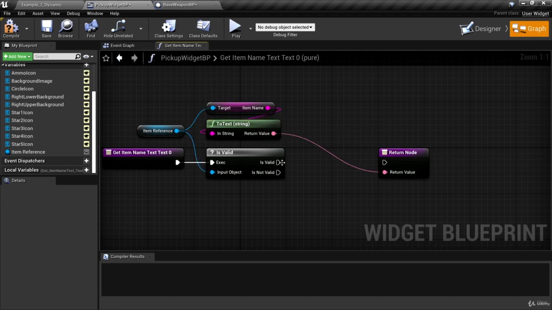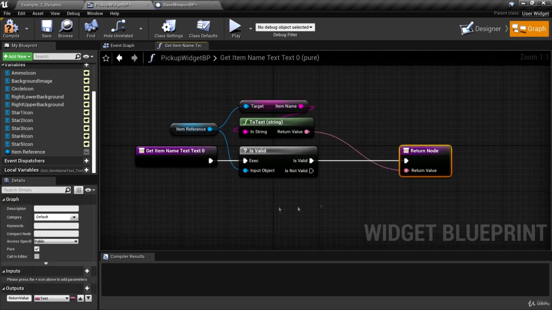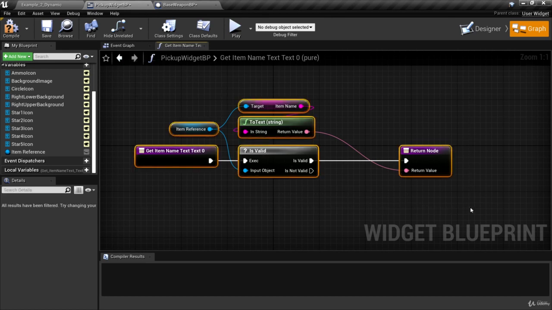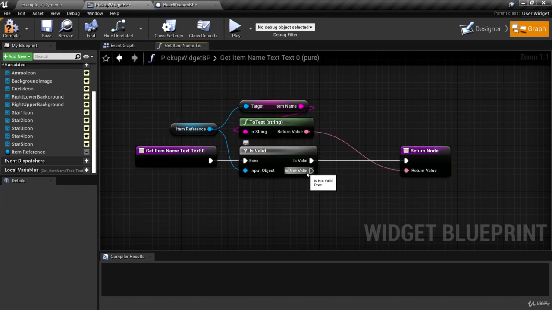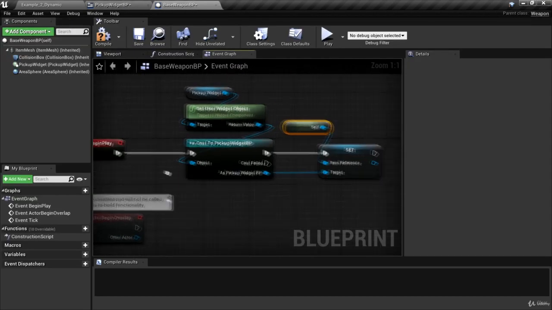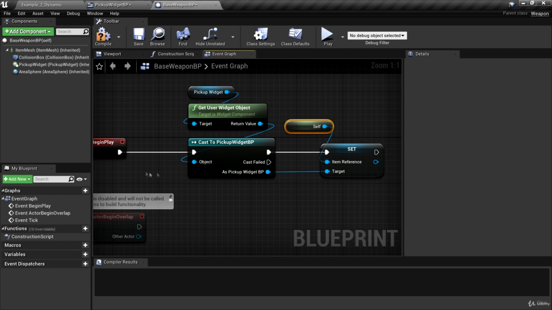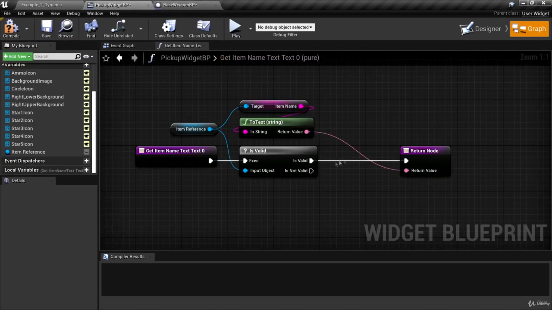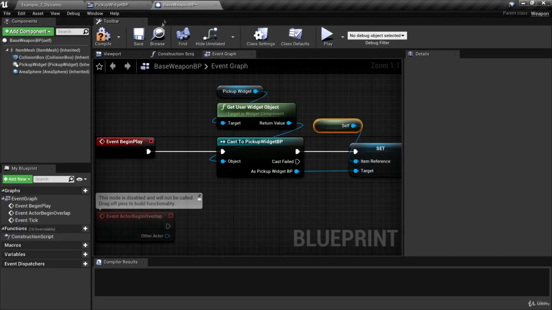So now all that's left to do is drag the isValid pin to the return node. What this will do is, in this binding function, which is called every frame, in the isNotValid case, nothing will happen. But as soon as base weapon BP gets around to setting the item reference in begin play, then isValid will start to fire because this item reference will now have valid data stored in it, and we'll get that name variable from item reference. So compile this and save it. And compile base weapon BP, save that.